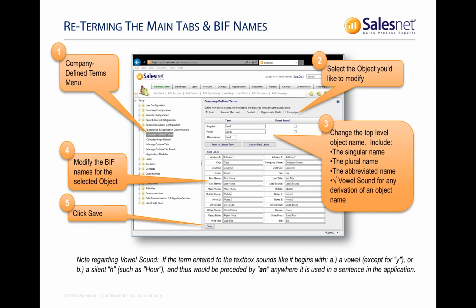Company defined terms not only applies to the field level, but it also applies to the tabs across the top of the page. And you can rename leads, accounts, contacts, opportunities, and campaigns today. Going forward, in some weeks, you're going to have the ability to rename every tab in the system, and even, if you're an organization that supports a second language, you could customize your environment to support a non-English language. But if you'll look at the radio buttons across the top, you can switch to which main object you would like to reterm.